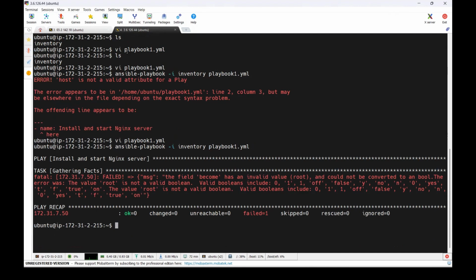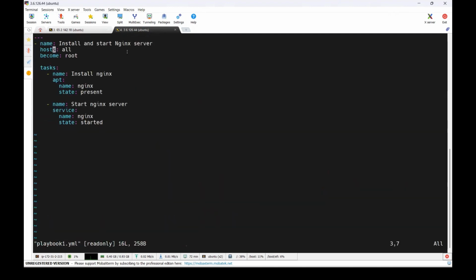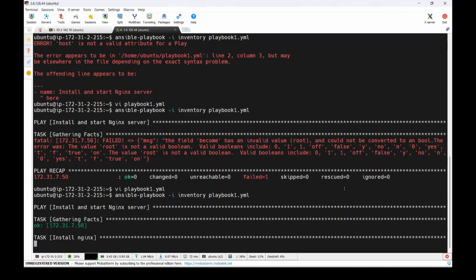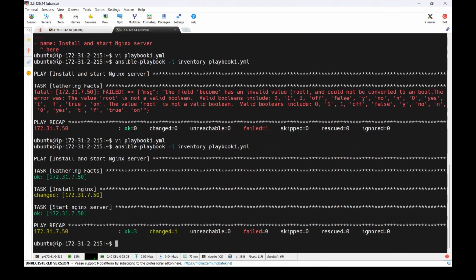Now that I have executed the command, you see what it says? It says it failed at some specific level. The field become has an attribute root and could not be converted to a Boolean. It accepts a value like true or false, so it's not accepting the value root, which we have passed to become. Instead of root, we are going to write become as true, because it accepts yes, true or false. Let's see if it works now. And it's working. After I just changed the value from root to true, it started working.